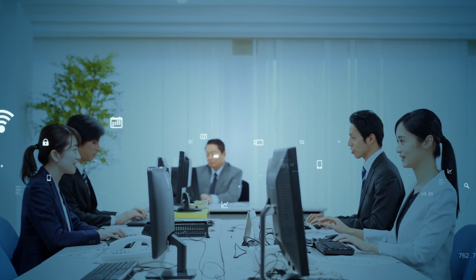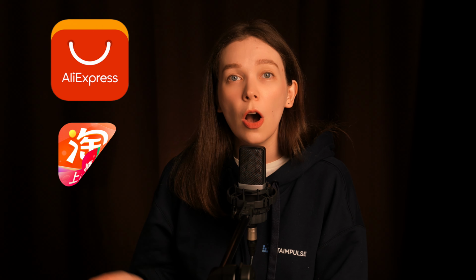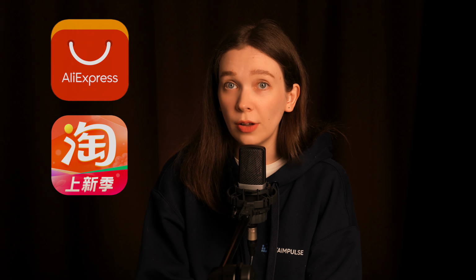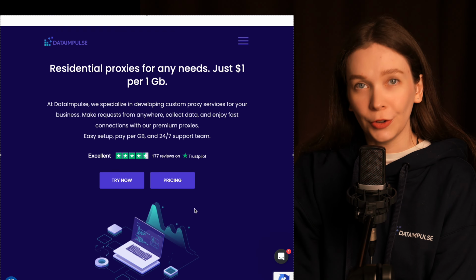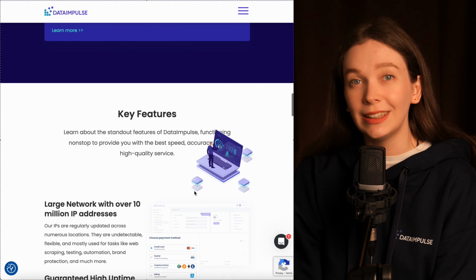In fact, businesses in China rely on proxies to bypass strict online restrictions, manage e-commerce on platforms like AliExpress and Taobao, handle social media accounts, and conduct market research. With the help of VPNs and proxies, individuals can protect their browsing habits, hide their IP addresses, and not be monitored by government. If your goal is to maintain a safe and private online environment, consider DataImpulse.